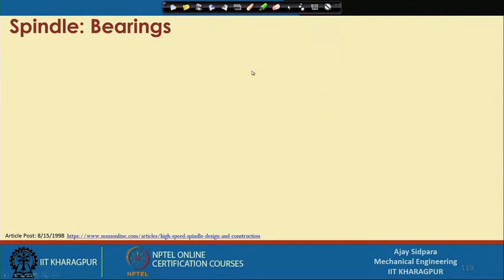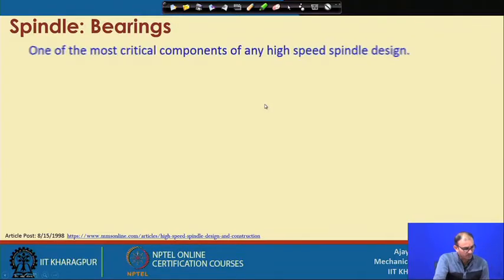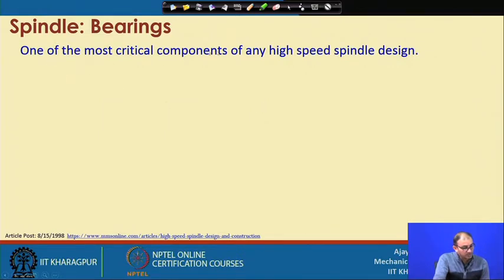We have seen in one or two slides before that the bearings play a very important role compared to other components, because wherever you want to transfer motion from one body to another without much friction, the bearing is very important, so that it does not cause any problems during the transmission or power losses. So, it is one of the most critical components of any high speed spindle design.